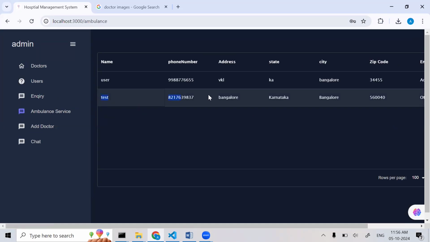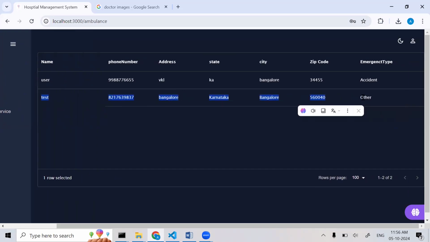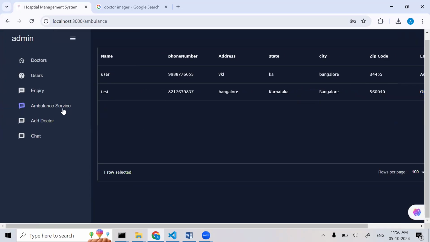So test, we can see this address I created before. Emergency type I chose others. In this we can contact admin, contact them. Like this it will work.